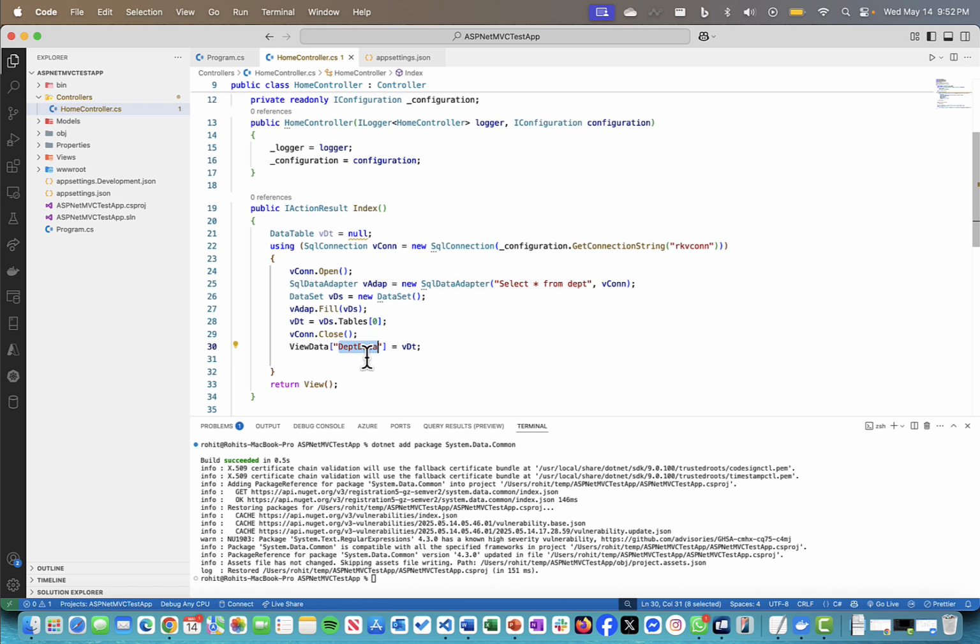We could use view data, we could use view bag, whatever suits you. And then finally the return view is there, which makes sense, and then it just goes back to the view. Now till here all looks good. We have done all the due diligence to create the connection, get the dependency injection, connection string. We are reading it from appsettings.json, and everything looks fine.